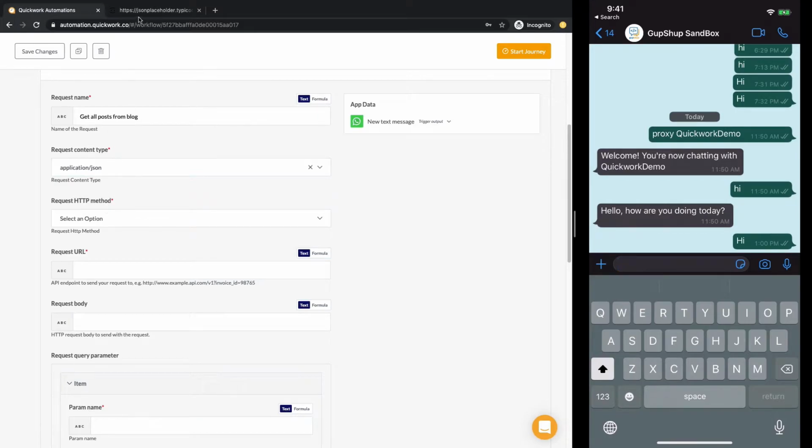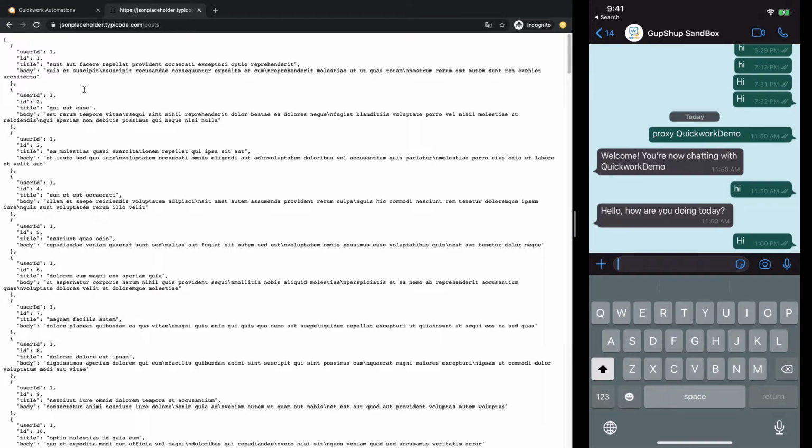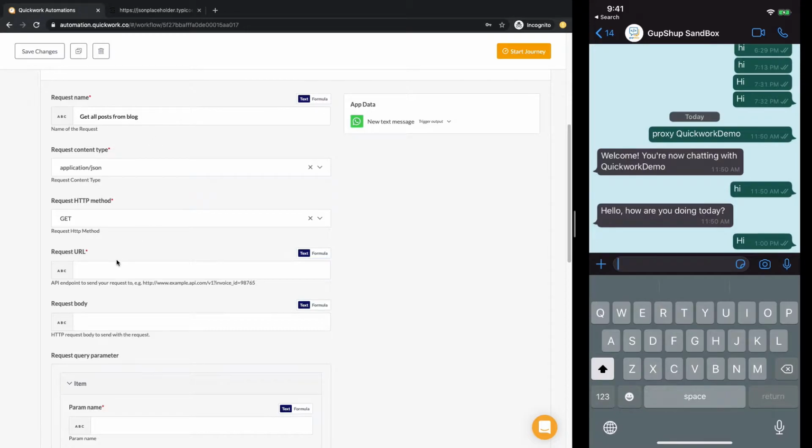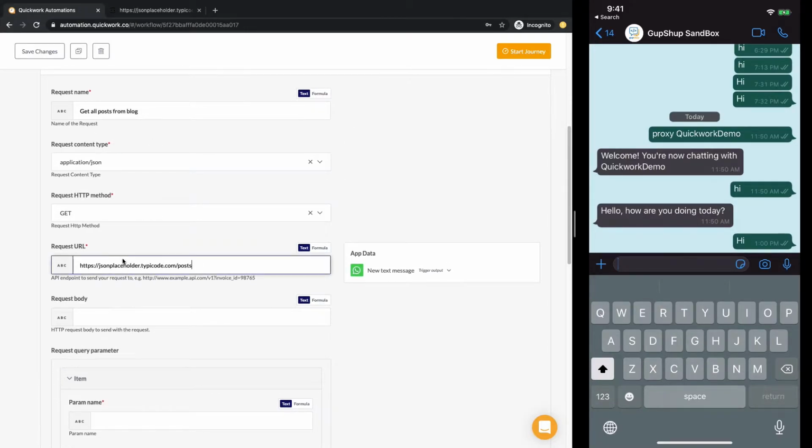Now the method. Now I have got a get API. Again, this is something that you will get from your documentation or your API provider. If you don't know it, just hit it on the browser. If it works, then it would be a get. Otherwise, use a tool like Postman to identify which method are you looking for. Then I'm going to copy this URI. I'm going to paste it in here because this is the endpoint of the URL of the request URI.